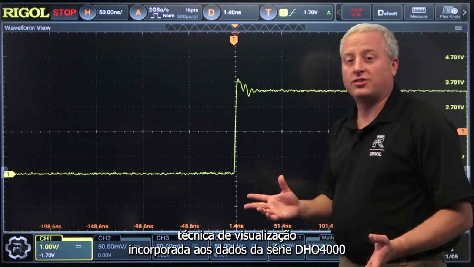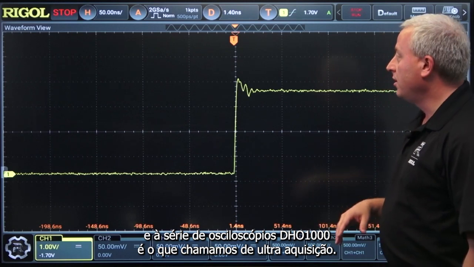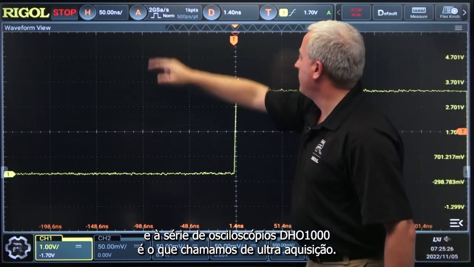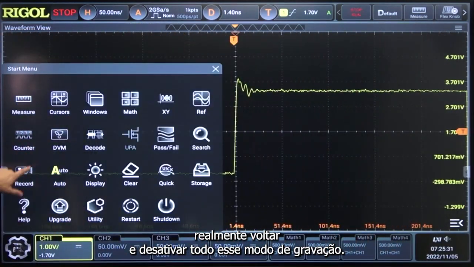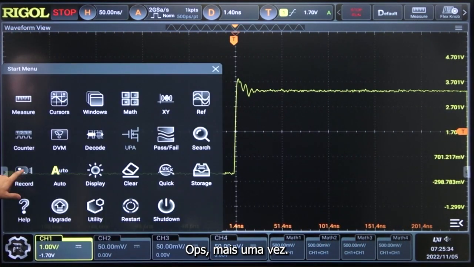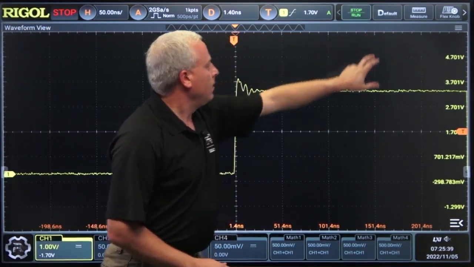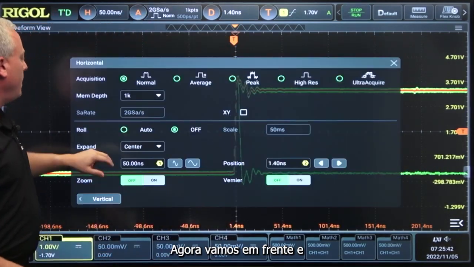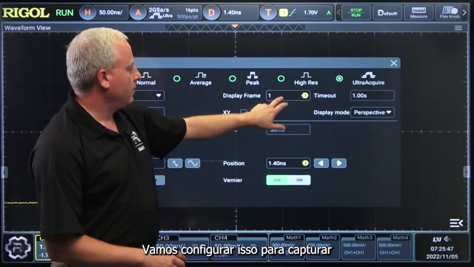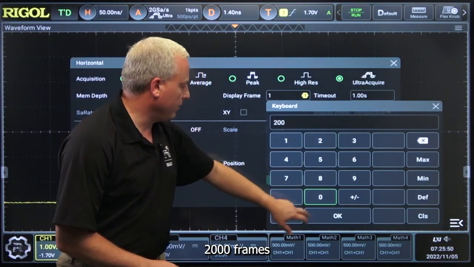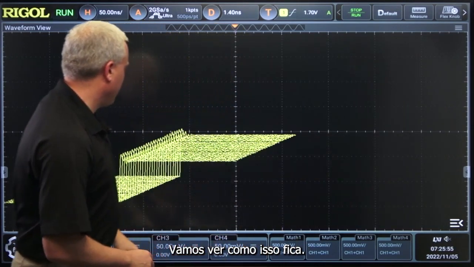Now, the newest visualization technique built in to the DHO4000 series and the DHO1000 series oscilloscopes is what we call ultra acquire. So to get there, we're going to actually go back and turn off all that record mode. One more time. Turn this off. Now, we can run that trigger again. Now let's go ahead and go to ultra acquire mode. Let's set this up to capture 2,000 frames in a perspective mode. Let's see what that looks like.